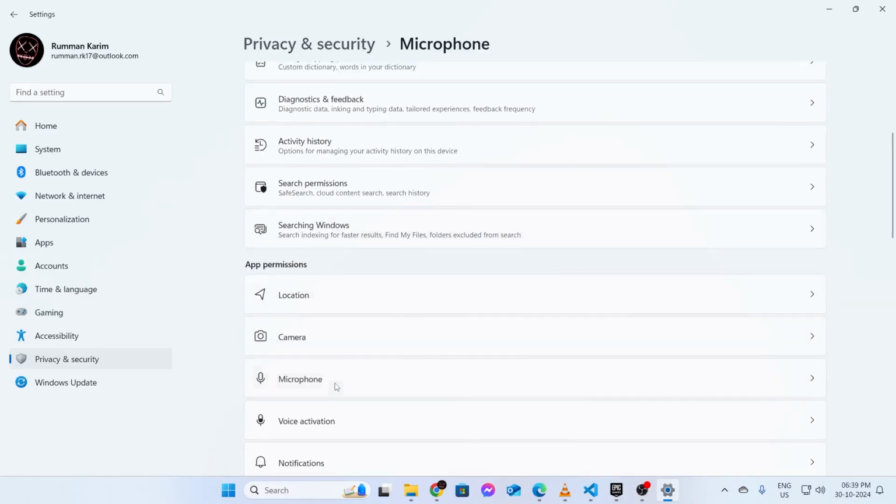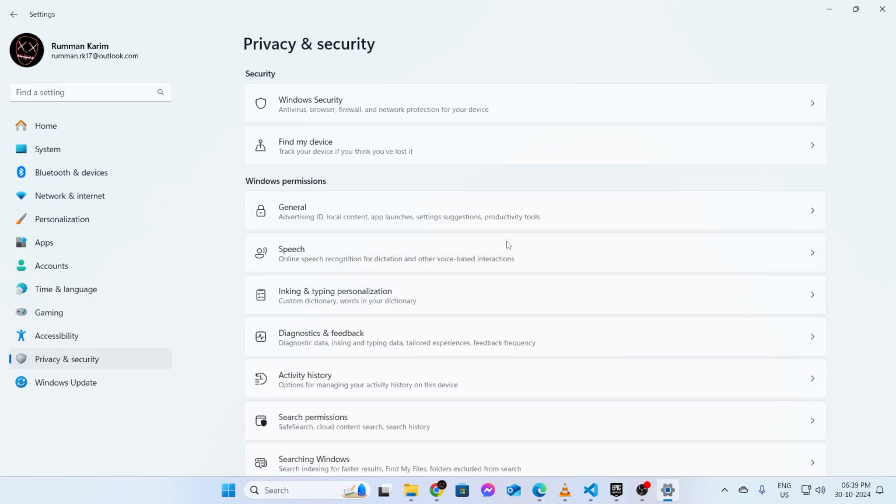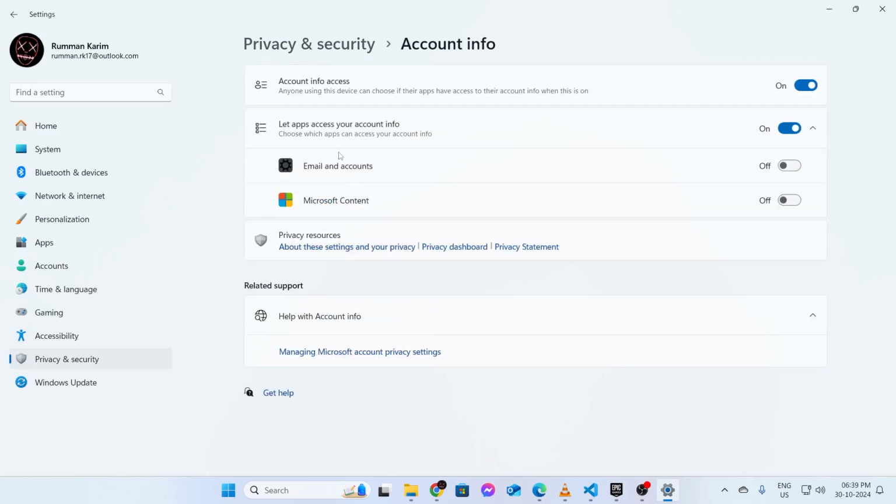Then just go to microphone. Turn off your microphone access for the apps, and if some apps use it, for example Skype uses the microphone, keep it on for that specific app and turn it off for all other apps. After that, keep scrolling down and go to account info. In here, anyone using this device can choose if their apps have access to their account info. This basically steals your name and your photo. You can turn this off as well, then it will not have access to your account information.